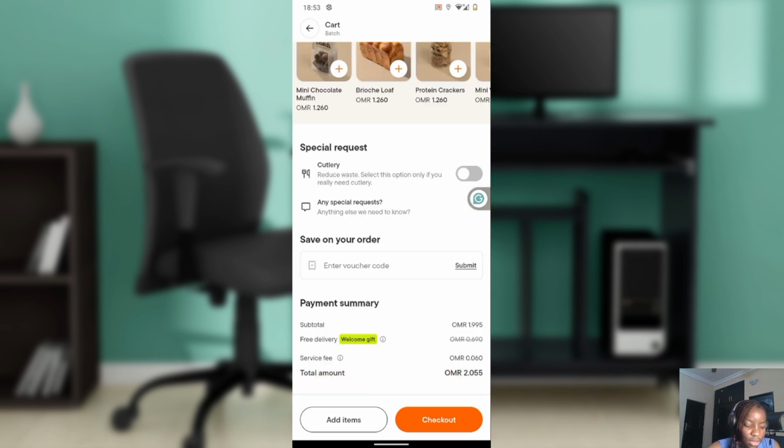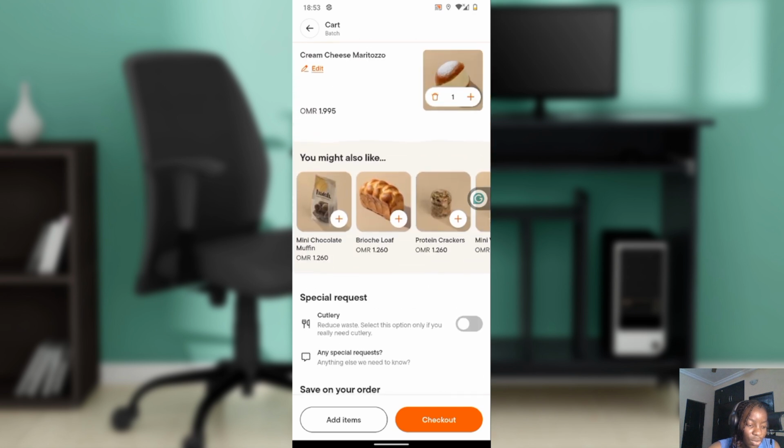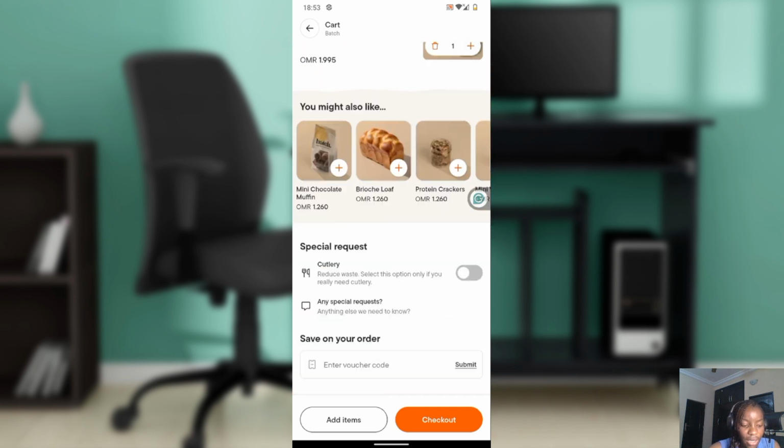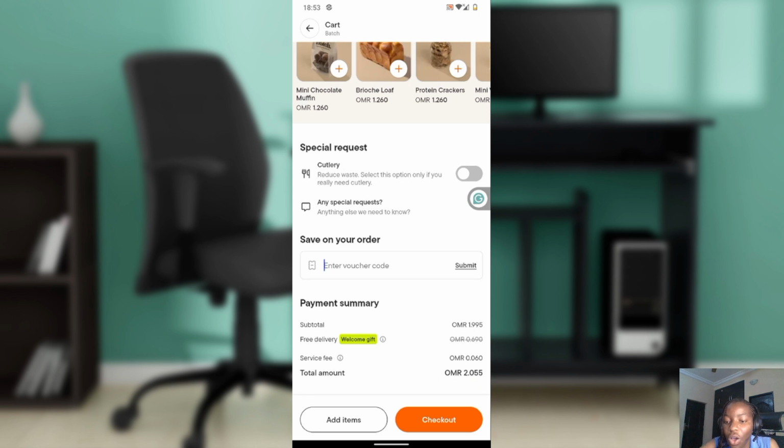Okay, so once you're done, just go ahead and choose your payment method if that's displayed for you, and just go ahead and click on checkout. Okay, once you click on checkout, it's going to take you to where you can add your payment method and continue or complete payment.